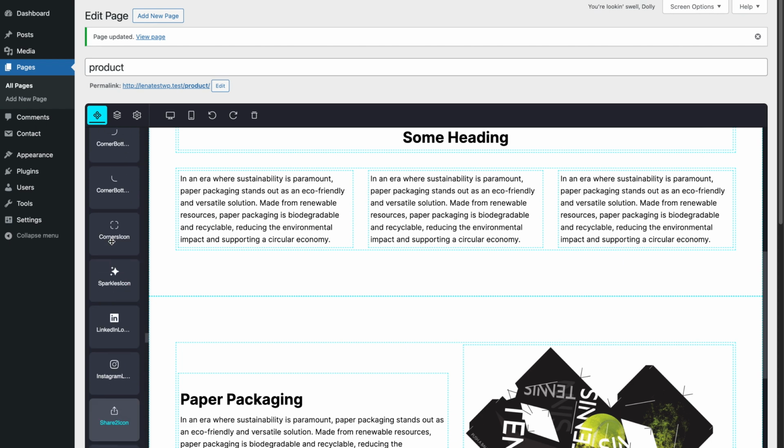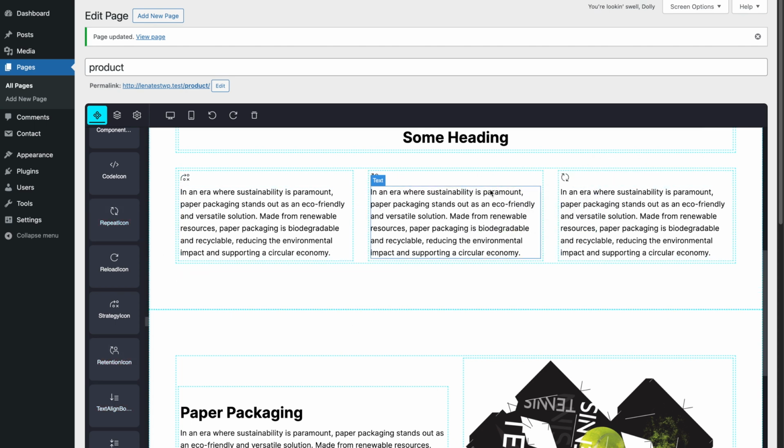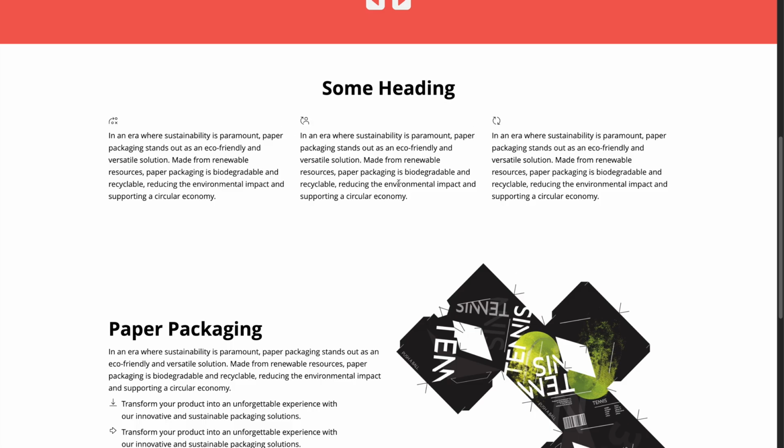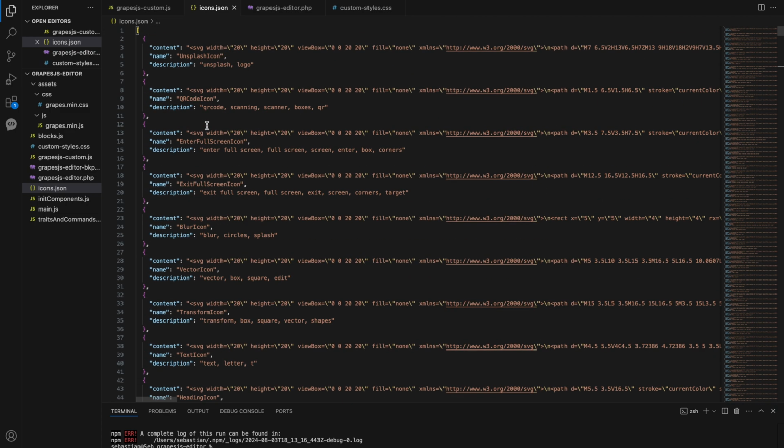Hey everyone, in this quick tutorial I'm going to show you how to dynamically load and update icons in the GrapesJS editor. Whether you're adding new icons or updating existing ones, this method will ensure your icons are always up to date.